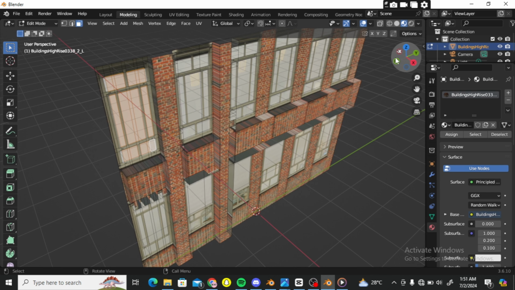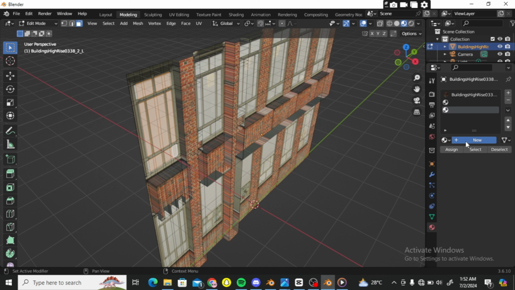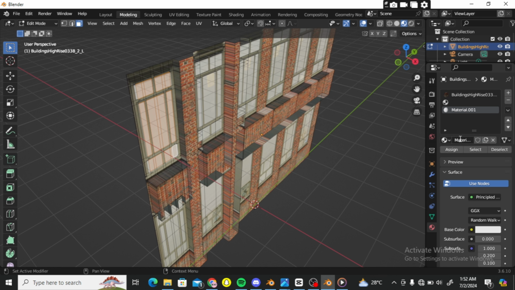So that's it. Now we create a new material. Go to edit mode, and we just press new material. Add new. You can give it a name if you want to. Let's just call it Windows.